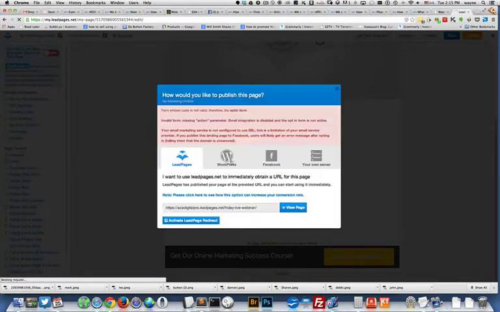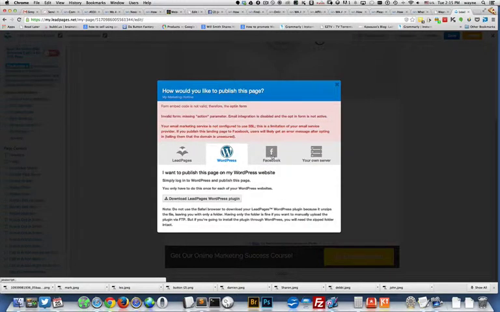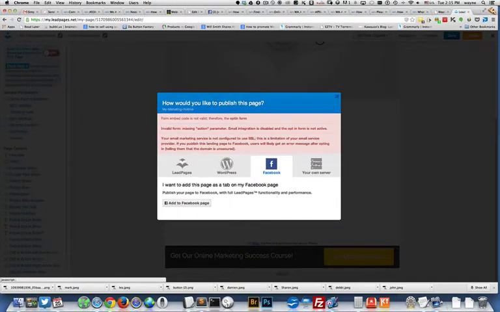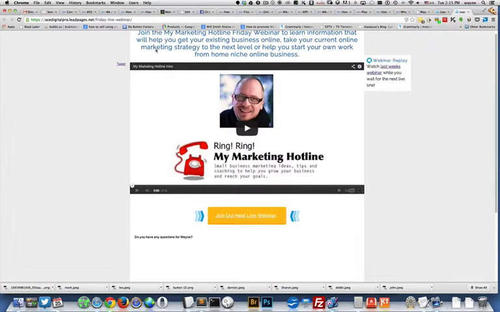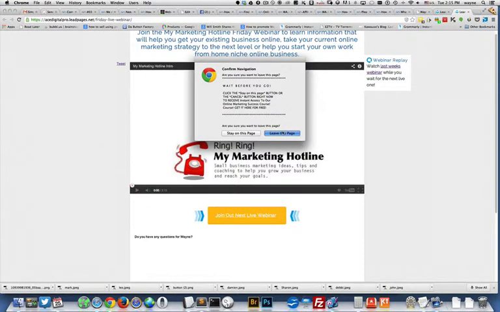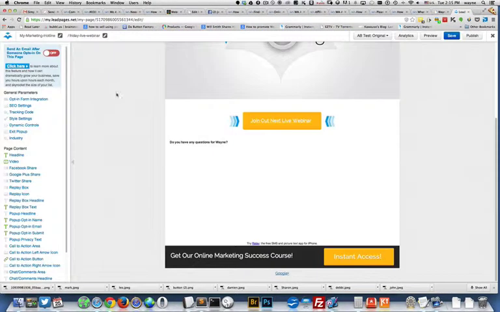And then when you hit publish, you can choose to publish it on WordPress with the plugin, or on Facebook, or on your own server, or on the lead pages. And lead pages uses the Amazon network, I believe. I read that somewhere. And so it's going to be fast, and you're not going to have any problems with it. So if I want to view this, I can hit view, and I can see what it looks like. Okay. And I can leave that page. So that's basically how easy it is to use.